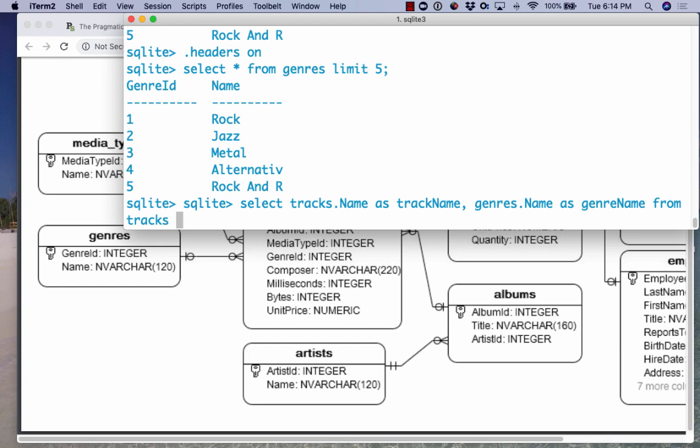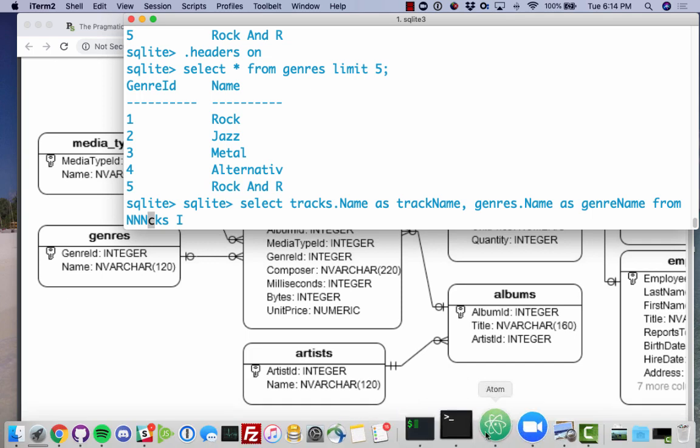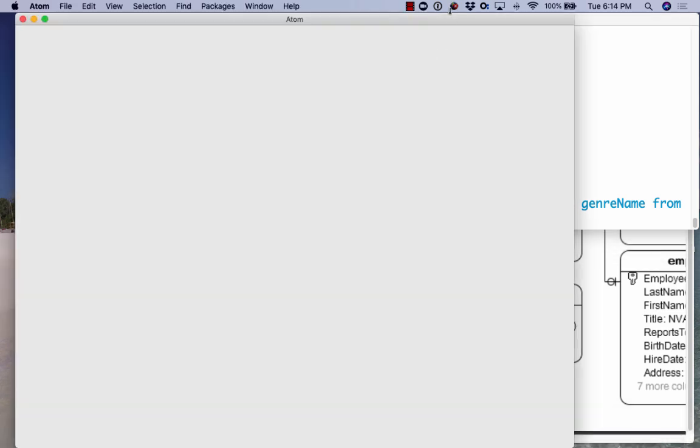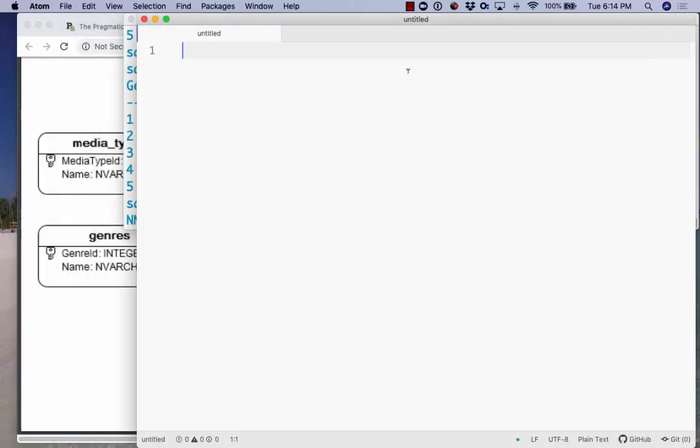Now I want to link these two tables together. There's a couple ways we can do this. One way is to use this set of keywords called, this is not going to work too well. All right, let me actually type it out inside Atom, and then we'll just paste it over there. So I'll just start over.